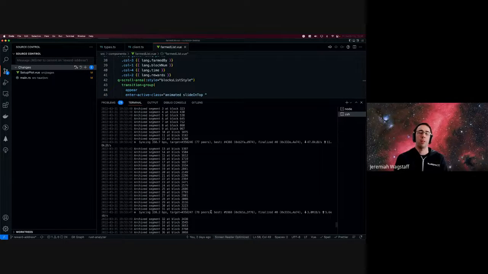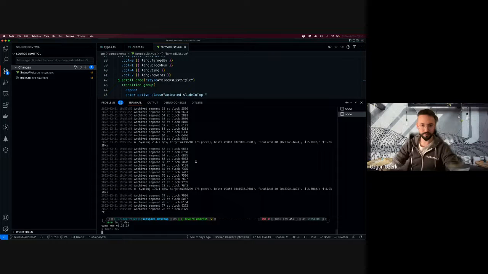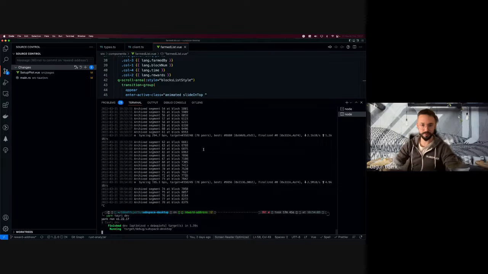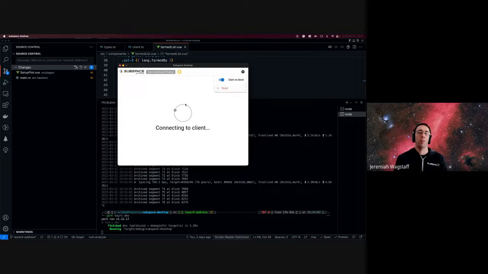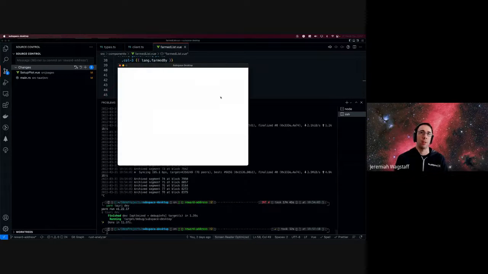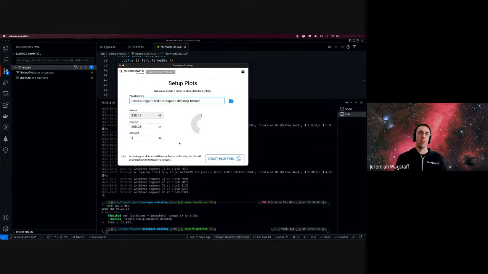Can you go back to the farmer app, please? Of course. You probably want me to start from scratch, right? Actually, I just want to go back to the plotting screen. Okay. I guess what I was going to ask is, does it not support the ability right now to generate a key locally? Generate a reward address locally?